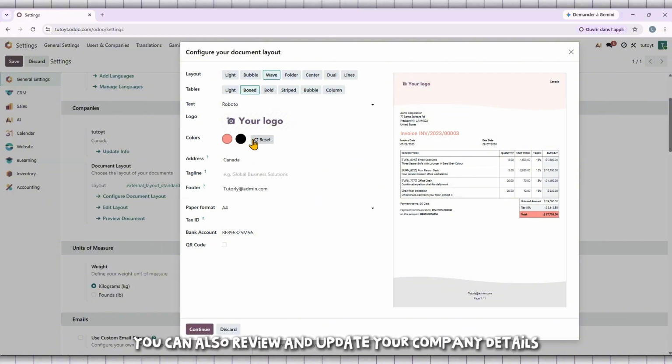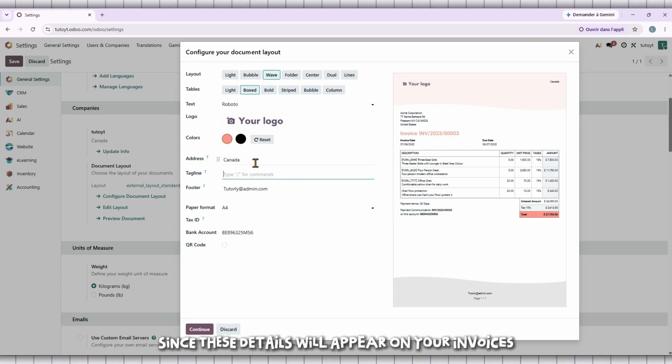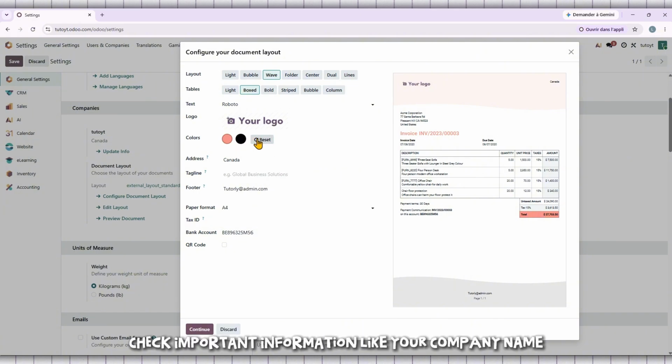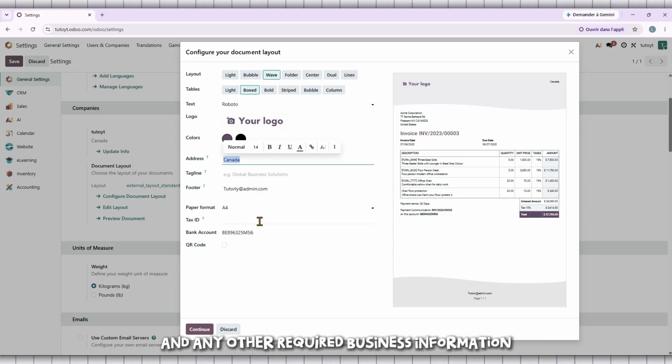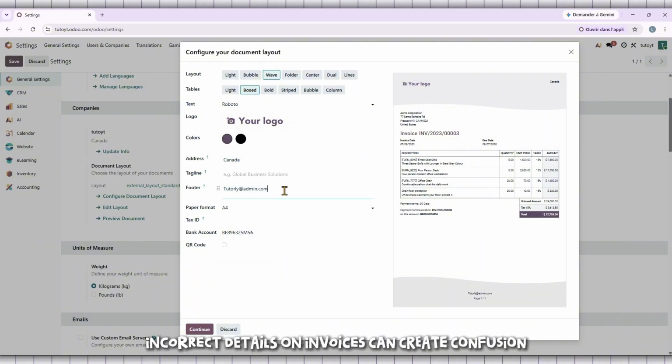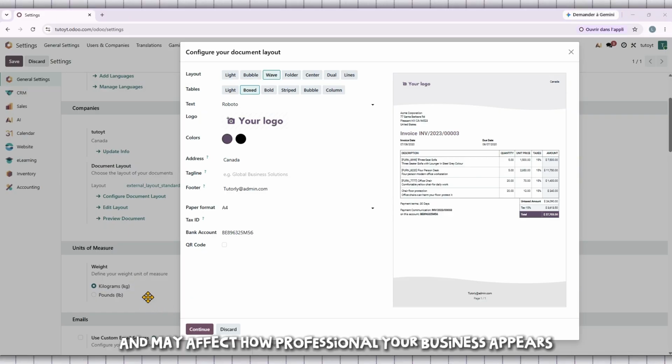You can also review and update your company details in this same area. Make sure everything shown there is accurate, since these details will appear on your invoices and other business documents. Check important information like your company name, address, contact details, and any other required business information. Incorrect details on invoices can create confusion and may affect how professional your business appears. Keeping this information clean and up-to-date helps maintain a polished presentation.